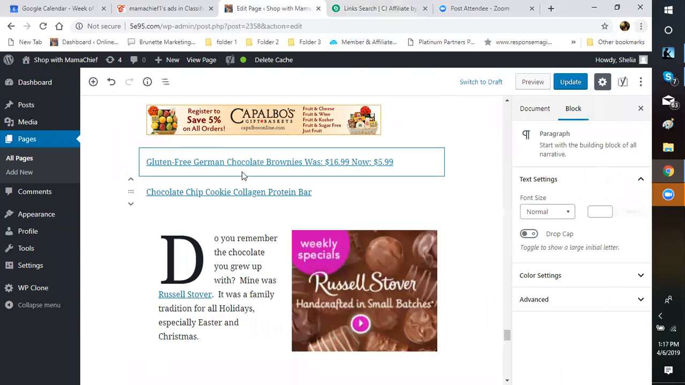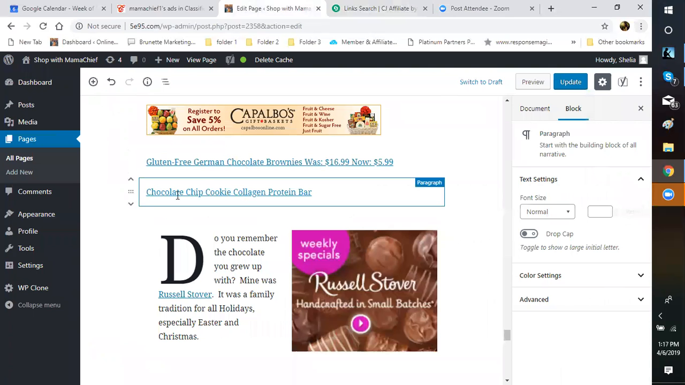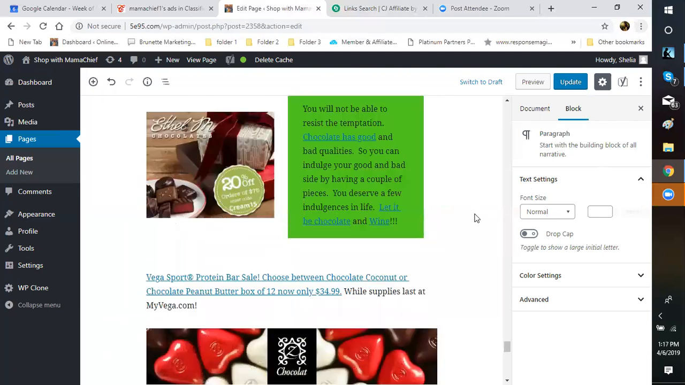They click on it. It goes straight to that product at that price. Same thing here, chocolate chip cookie collar. And this is just stuff that I put in there sort of like for filler to break up the actual article to give it a different feel. So it just depends on how you want your article to look.